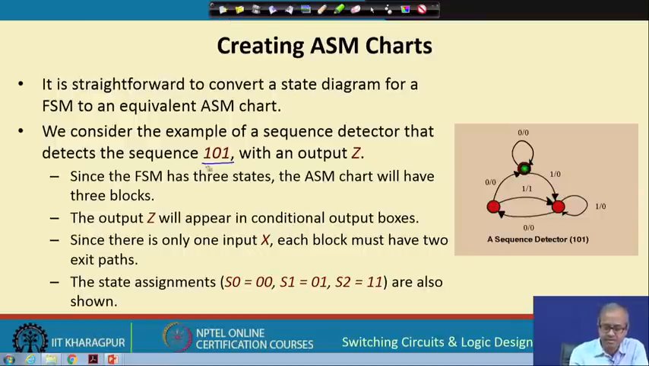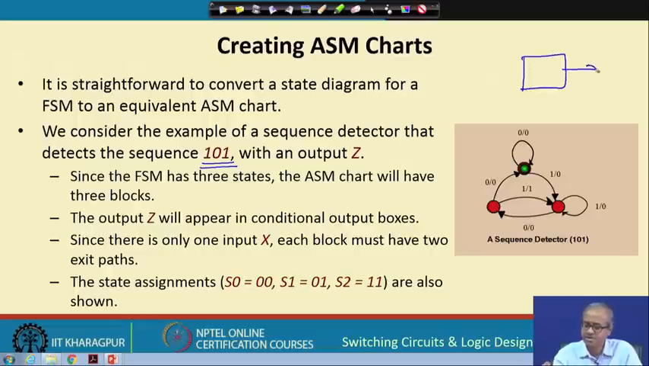Here you are trying to detect this sequence 101. So, you have an FSM where I am assuming there is a single output Z and a single input X. This X denotes the serial bit stream and Z is the final output 0 or 1, right. So, the output will be 1 only when 1, 0 and 1 is detected, right.